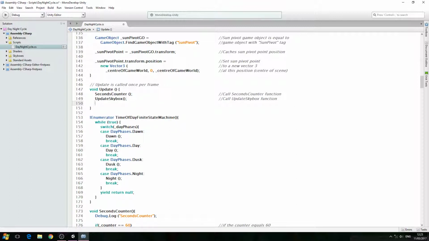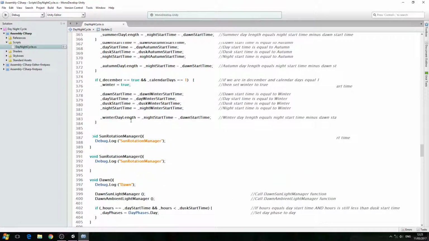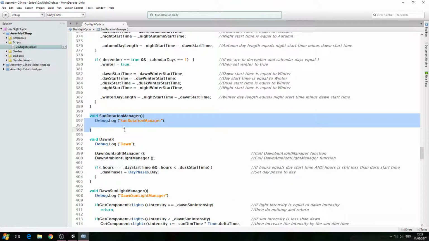So yes, we'll just call sun rotation manager. We'll open and close brackets, close the line off, into the comments, call, just paste that in again, sun rotation manager function, and we'll save that off there. And in the next video we'll actually begin to fill out this function so the sun actually moves.